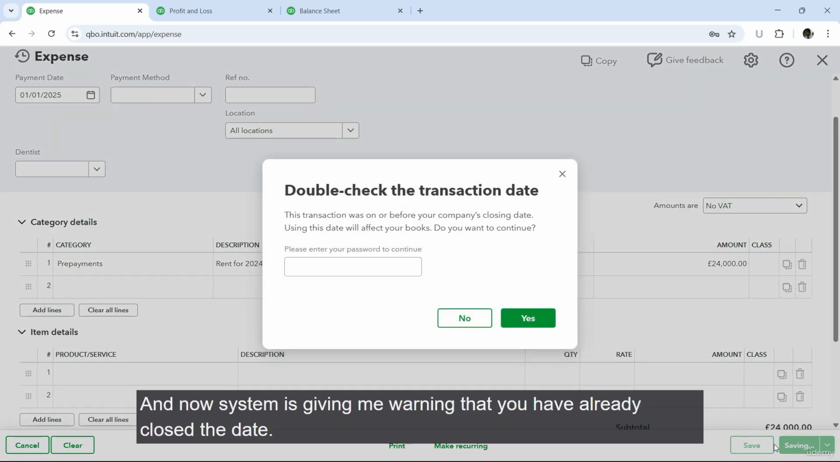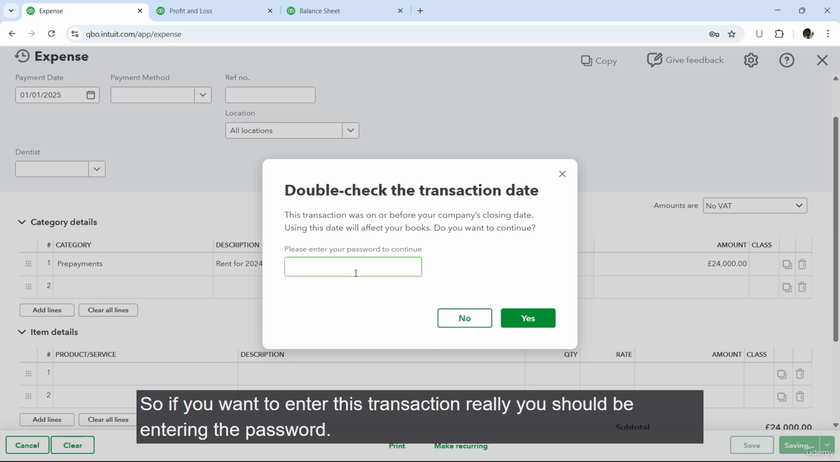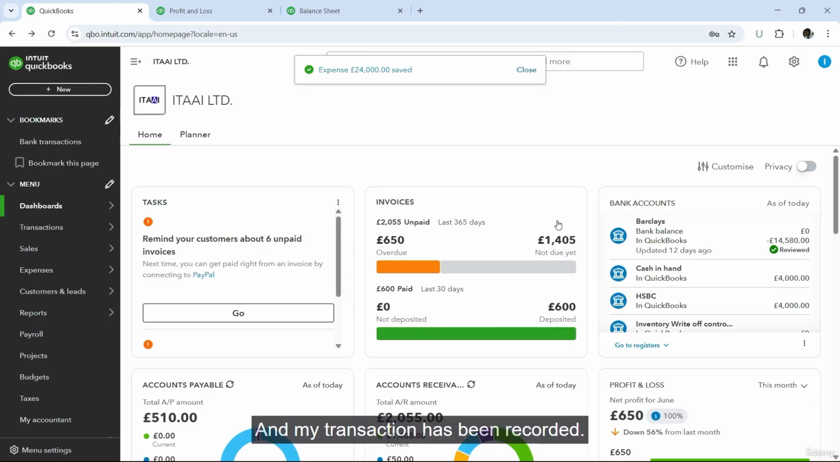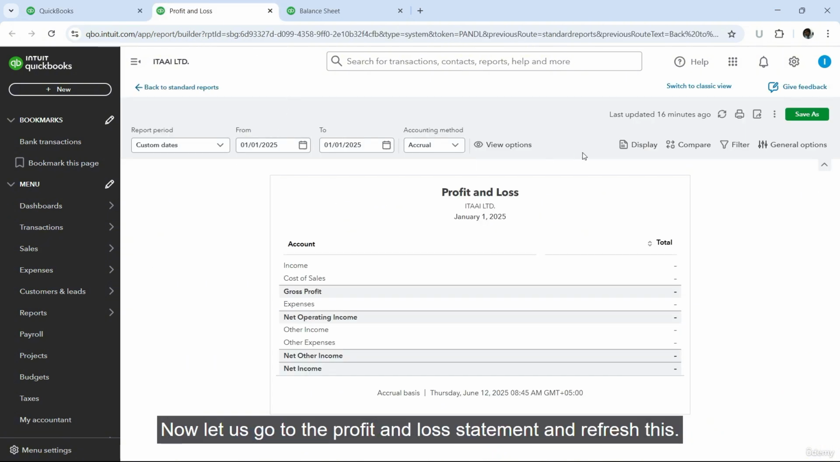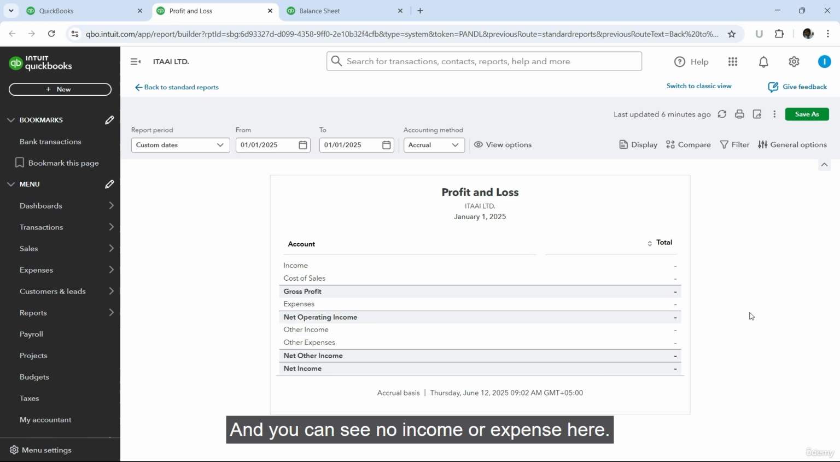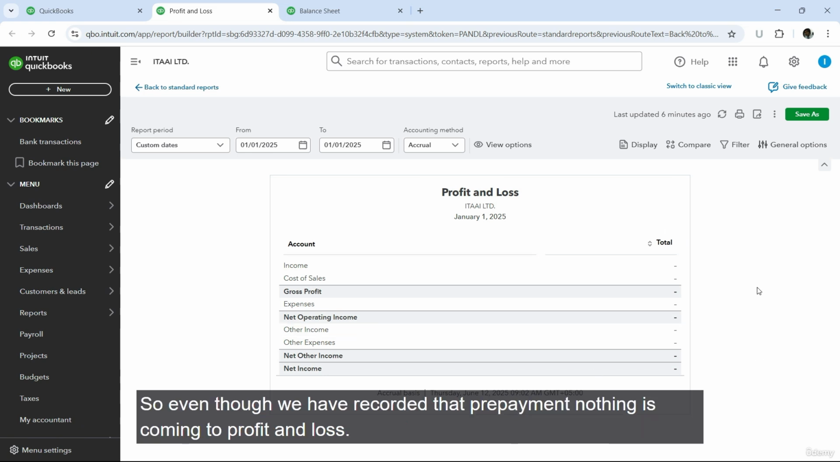And now system is giving me warning that you have already closed the date. So if you want to enter this transaction, really you should be entering the password. I will just do that, and my transaction has been recorded. Now let us go to the profit and loss statement and refresh this, and you can see no income or expense here. So even though we have recorded that prepayment, nothing is coming to profit and loss.